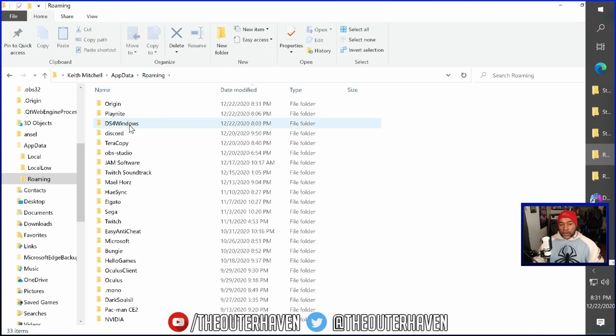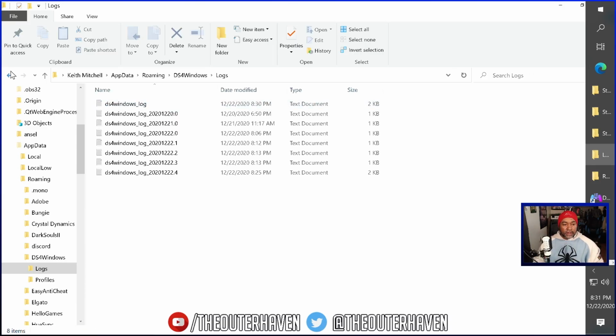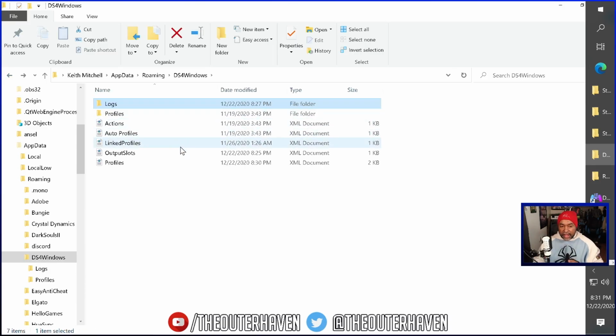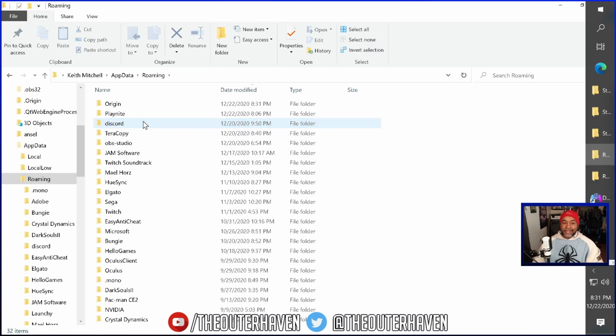You'll see a folder in there called DS4Windows. Left click on that. You'll see inside of here are all the logs ever made, all the profiles that it made for you as well. So we go back one directory. We click on Roaming, hover over DS4Windows again, and we hit delete. That's it. It's done. DS4Windows is now gone. It will not restart on your machine ever again.